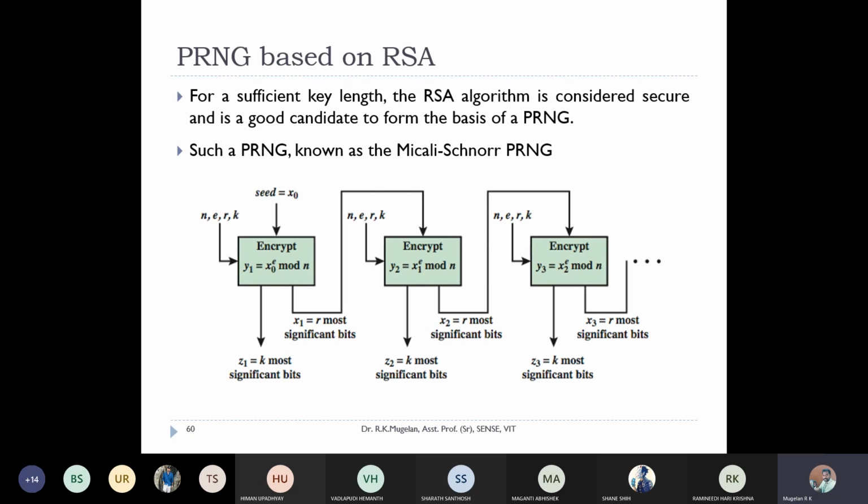One of the famous PRNGs is based on the RSA algorithm. I hope everyone remembers how the RSA algorithm works. Based on this RSA algorithm, they created a PRNG named the Micali-Schnorr PRNG. Micali and Schnorr both designed this pseudo random number generator based on the RSA algorithm.